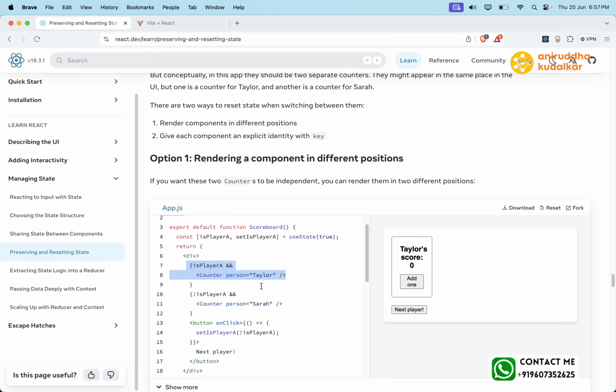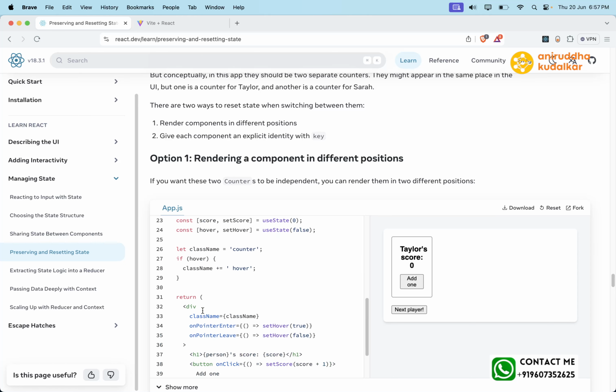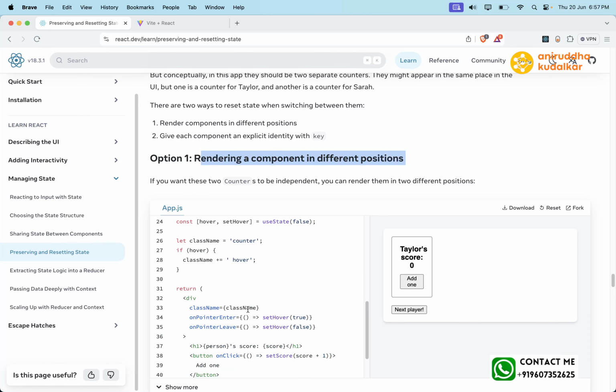If you see, these are two separate components at the zeroth location. If this is true, this component is visible. If this is true, this component is visible. It means you need to overlap the two components over each other, and you have used something called a prop, person. So here you give a different prop, here you give a different prop. Okay, so this is one way of rendering the component in different positions.